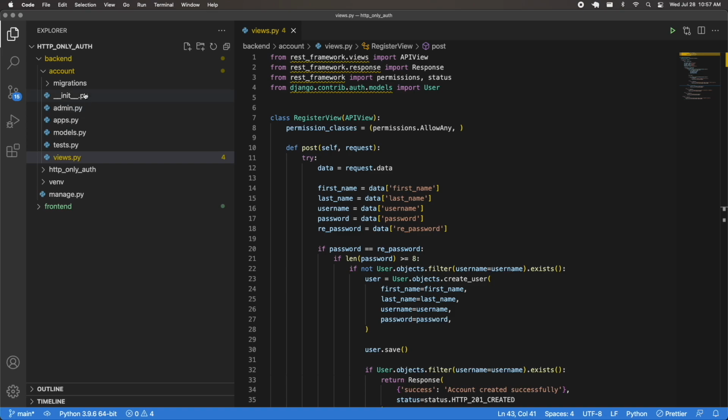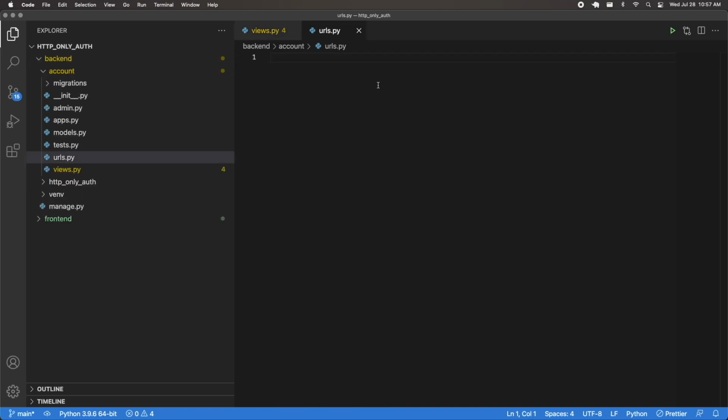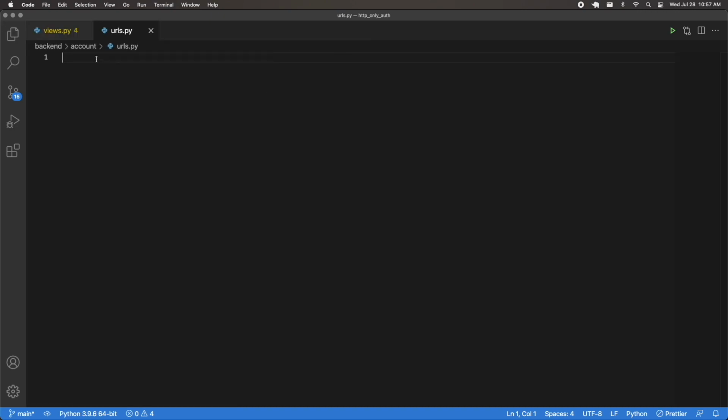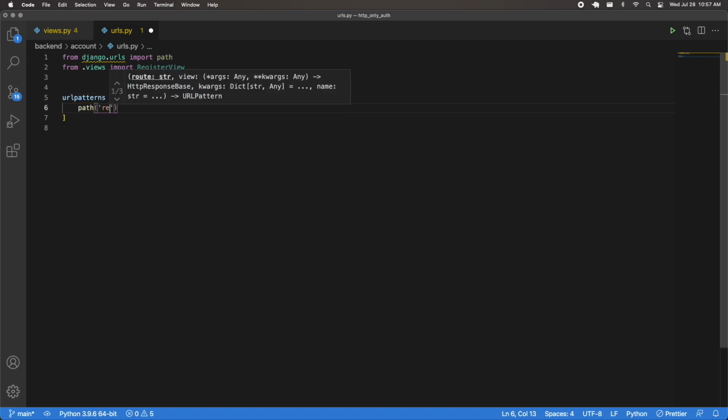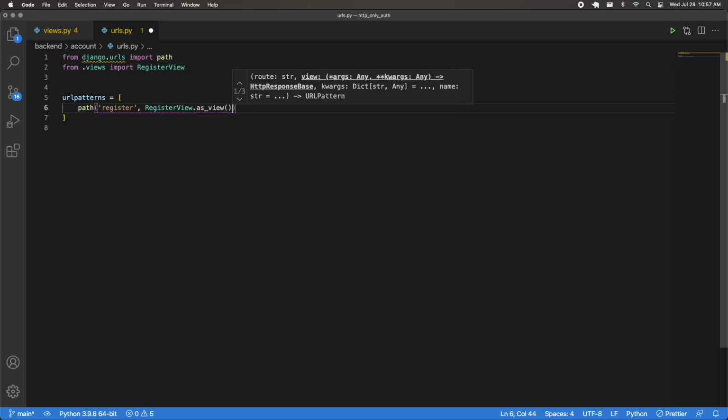So now what I'm going to do is create a urls.py. Then inside of here, we're going to make a URL endpoint to handle this view. So I'm going to do from django.urls, I'm going to import path since I'm going to need that. And then for my views, I'm going to import that RegisterView I created. Then I'm going to have my urlpatterns, which is going to be a list where I have my path, which is going to be register. Then I'm going to do RegisterView.as_view() since I'm dealing with a class-based view here.